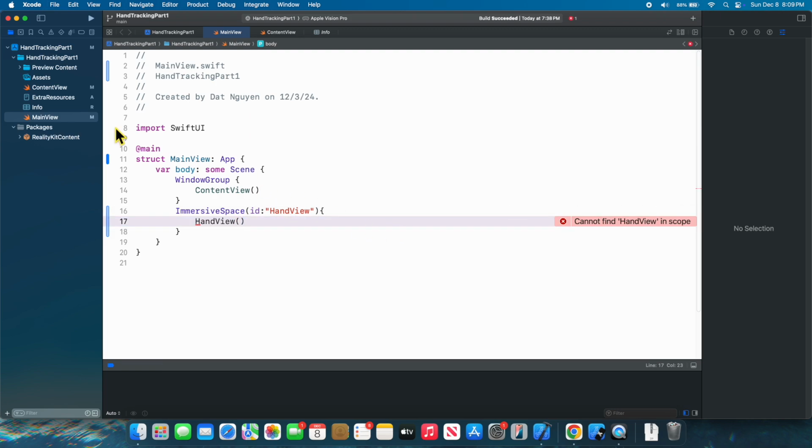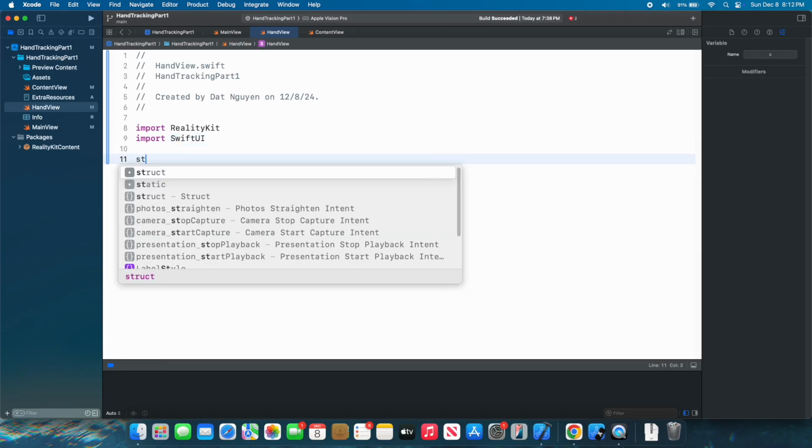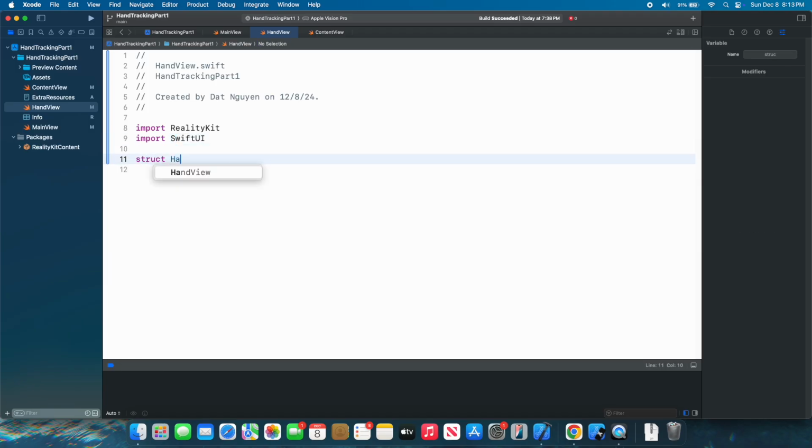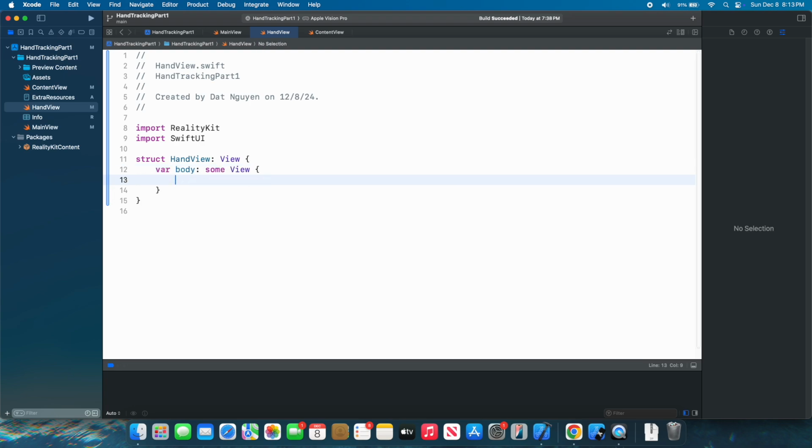Now create a file called hand view in the left side menu under the hand tracking file. Import RealityKit. Import SwiftUI. Create a struct called handView with a view protocol. Add a body to satisfy the view protocol.